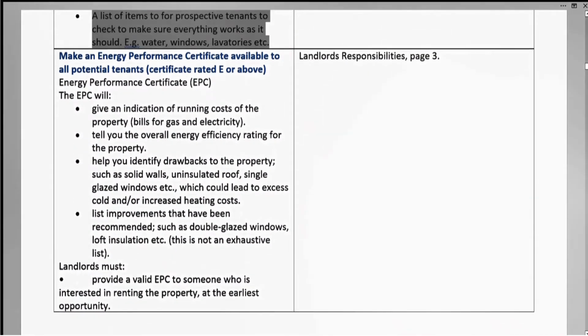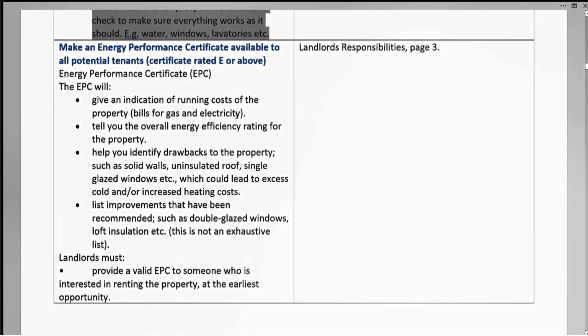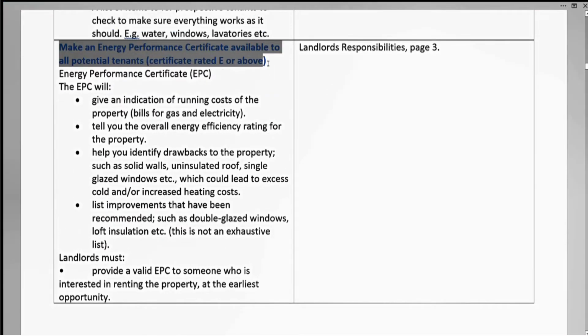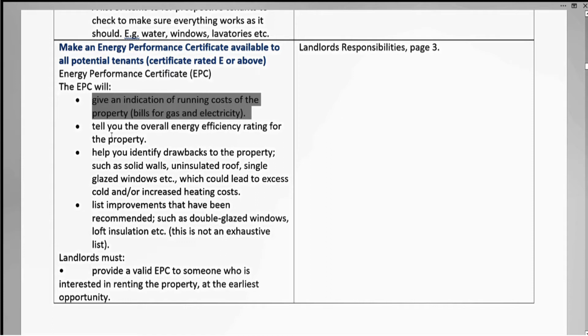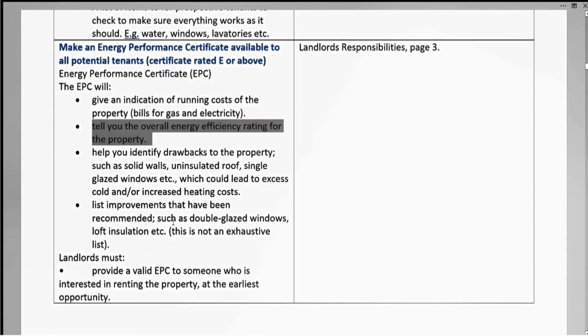Make an energy performance certificate available to all potential tenants, certificate rated E or above. Energy performance certificate, EPC. The EPC will give an indication of running costs of the property, bills for gas and electricity. Tell you the overall energy efficiency rating for the property.